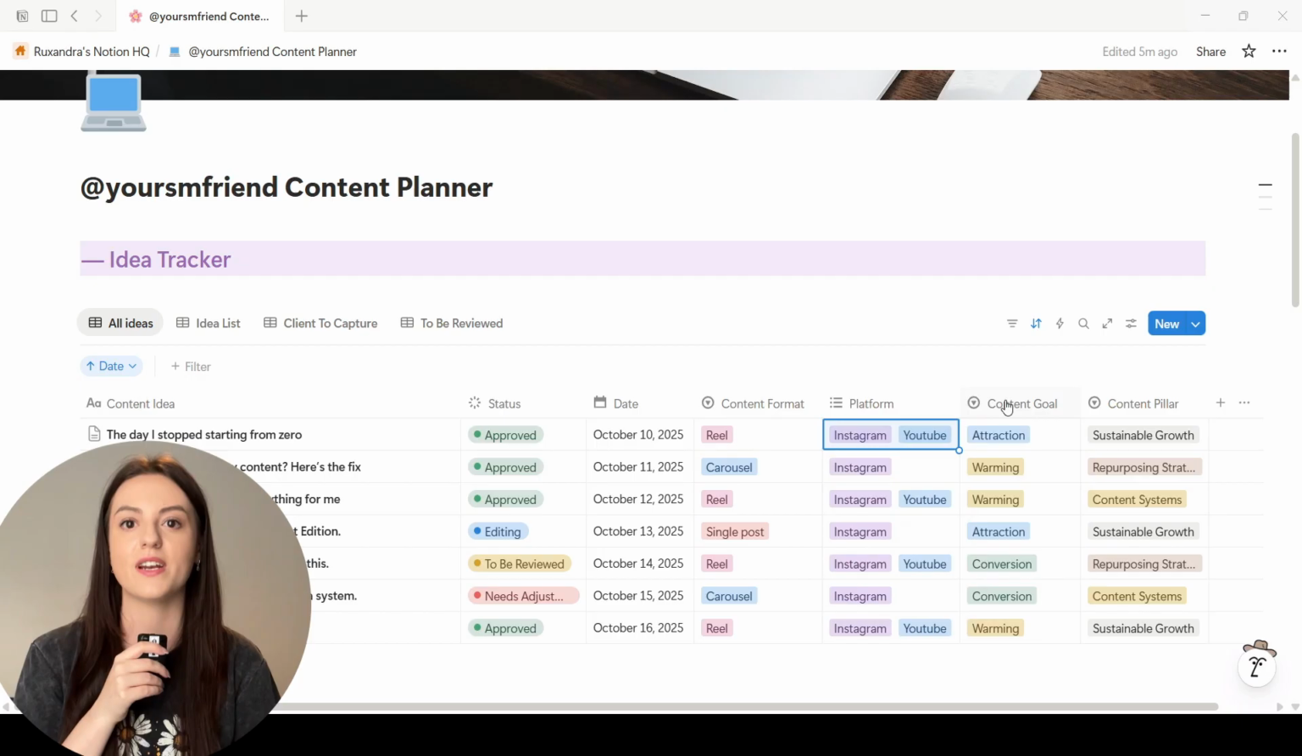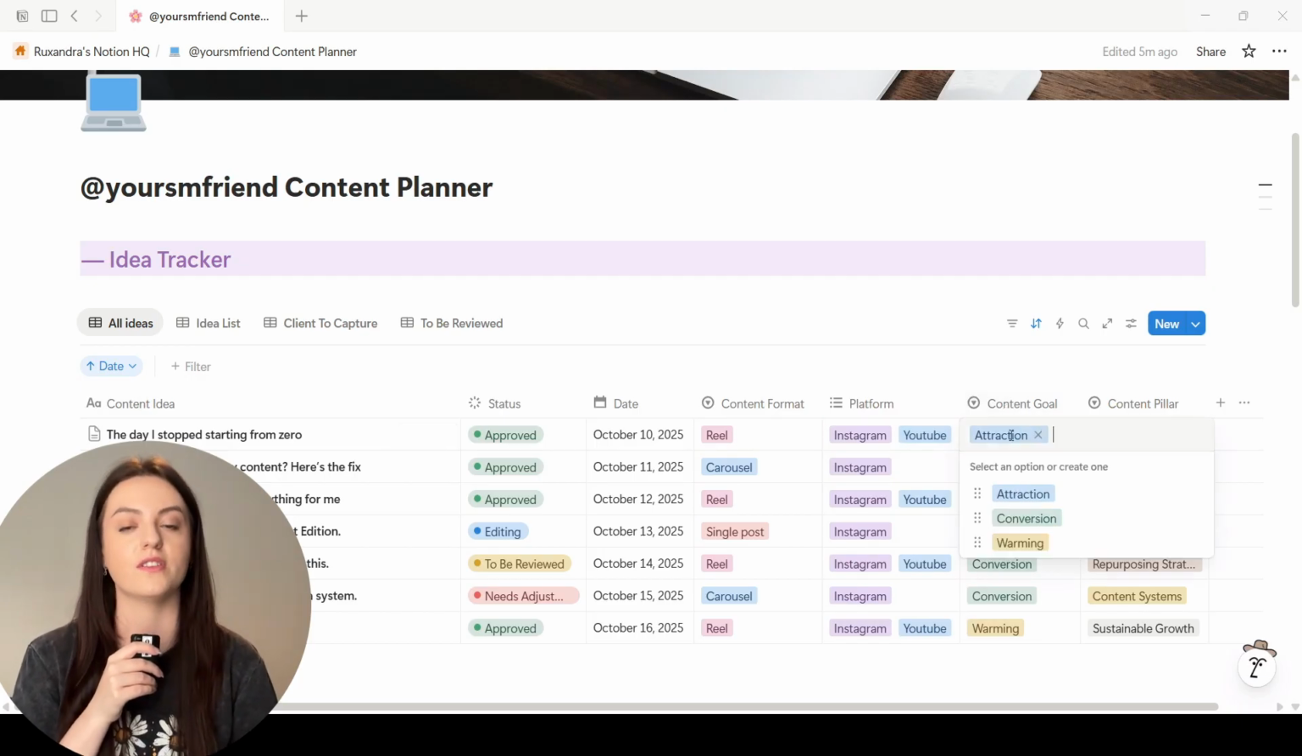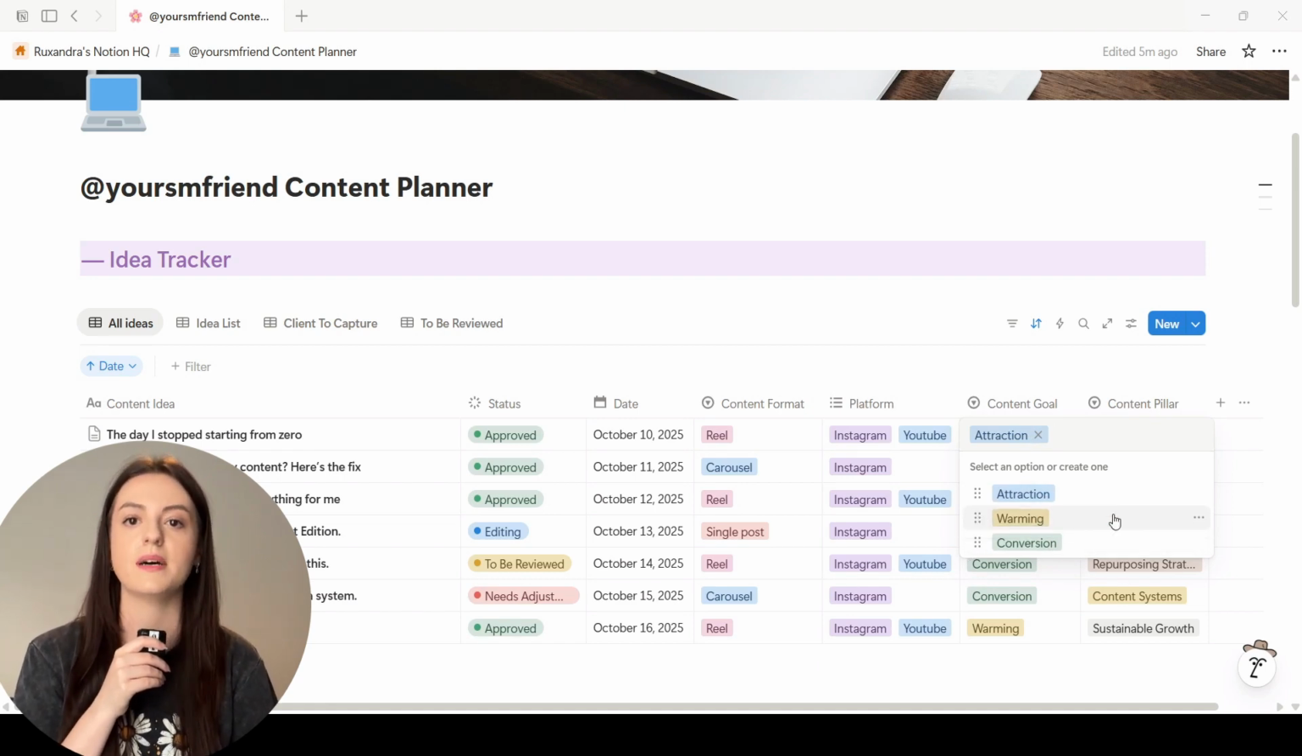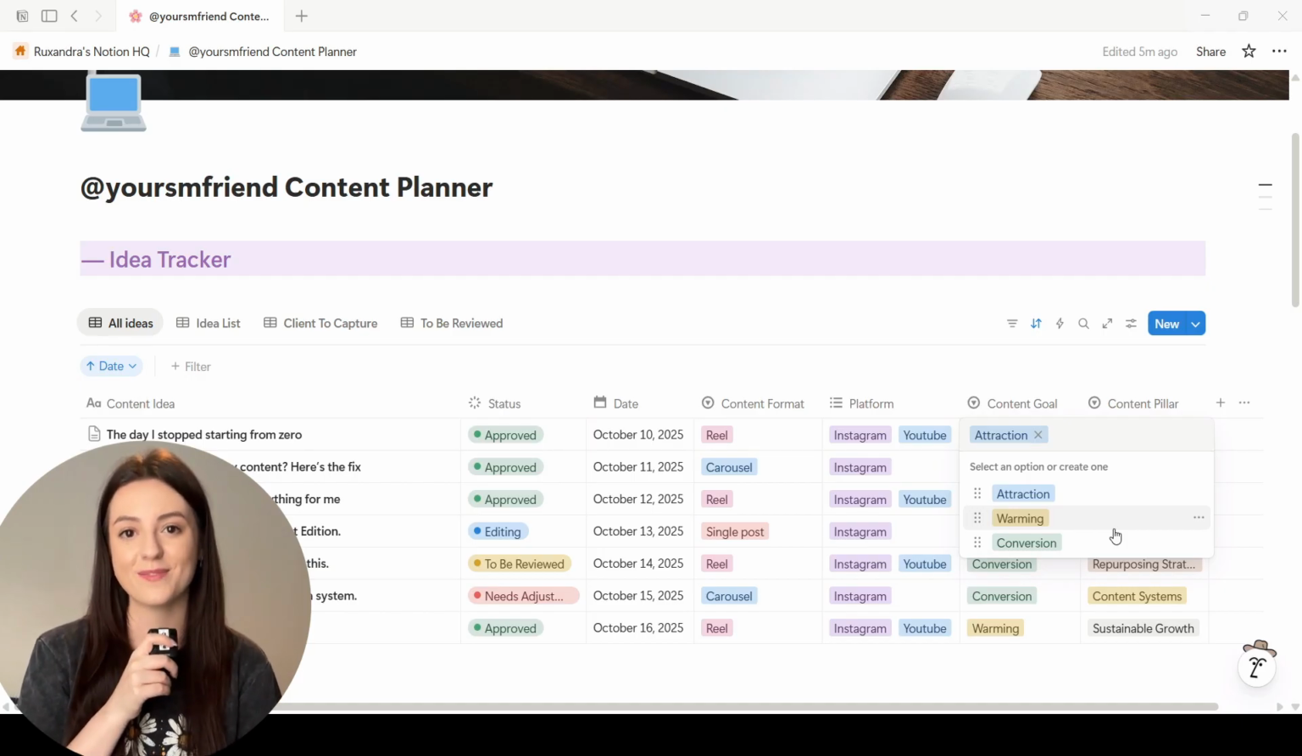Content goal. This is where I track whether this post is for attraction, warming, or conversion. I could do a whole video diving deep into these categories, but basically it helps ensure we are not just creating random content, we are being strategic about what each post is designed to do. Let me know in the comments if you want me to explain this framework more in depth.